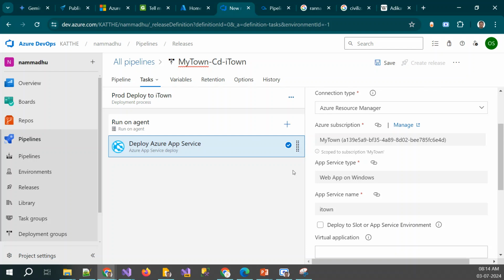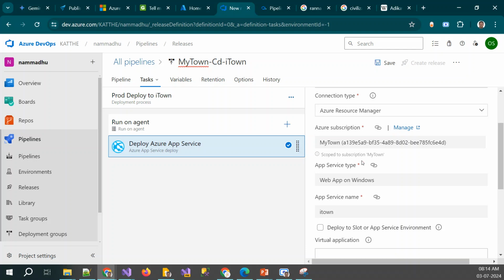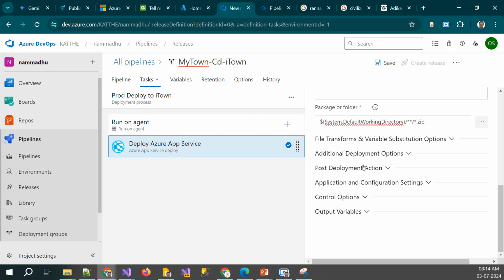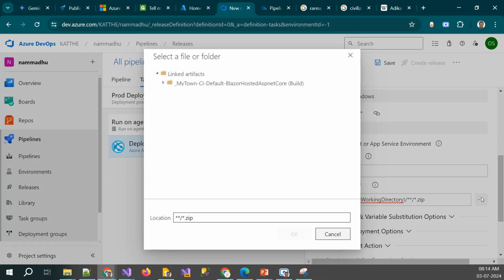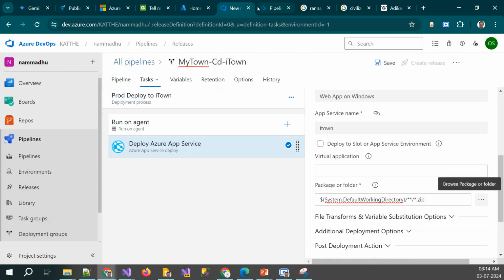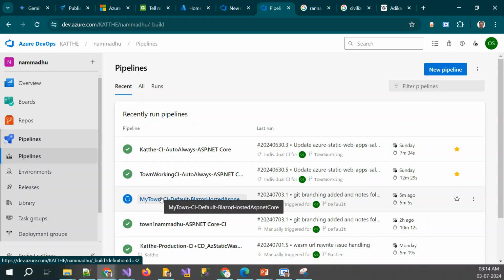Okay, deploy to Azure App Service. This is where you have to do the deployment. Here is the main glitch, or whatever you think. If you have to choose the folder, the system working directory star dot zip, it will keep looking. I just opened here, and it is still not showing. The reason is the pipeline is still running. Once this is completed, then only it appears.